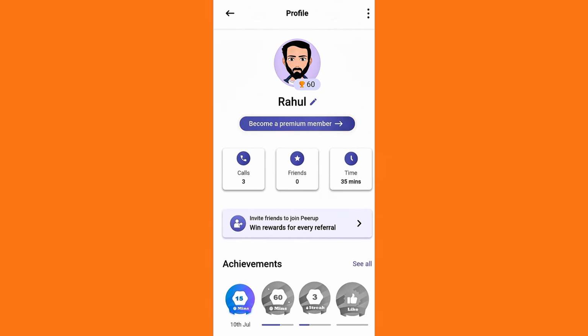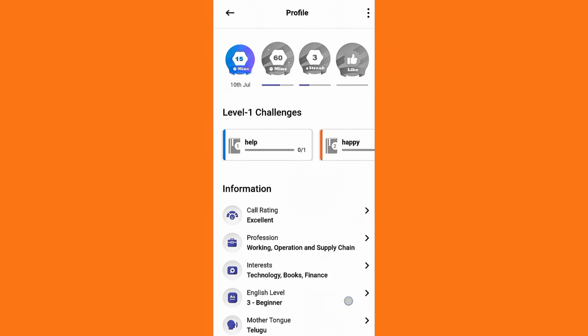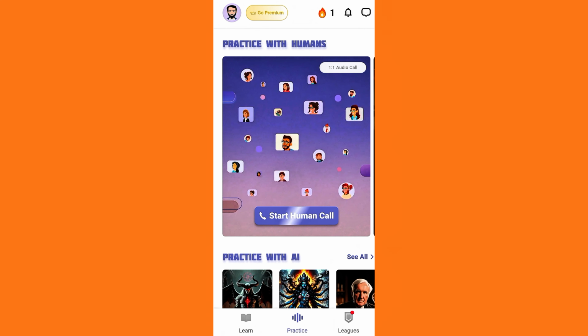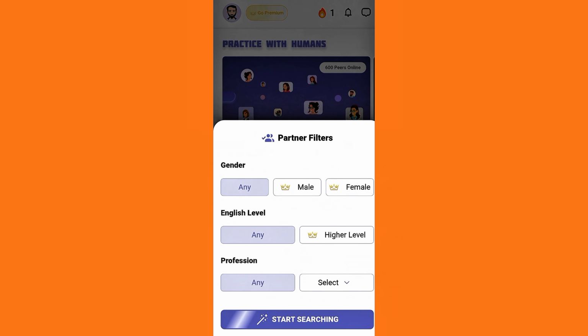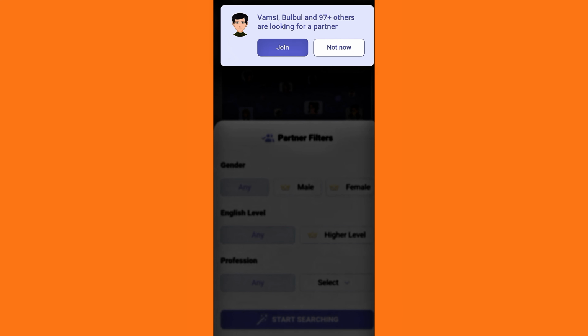After that you can select your location and your mother tongue. Then you can make a call. You can choose whether you want female friends or male friends or higher levels.